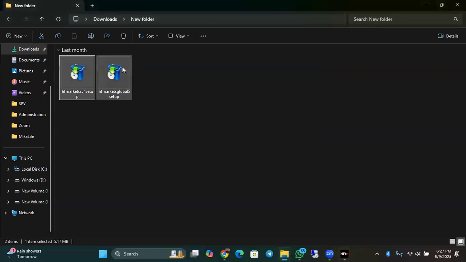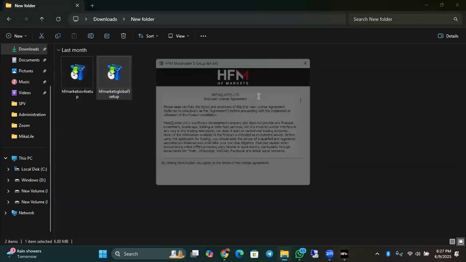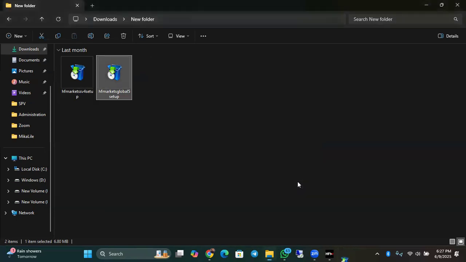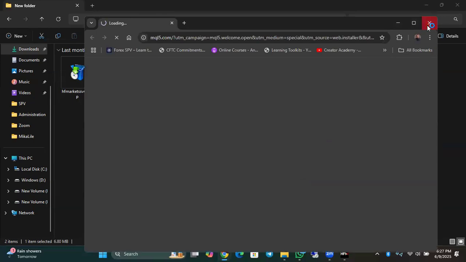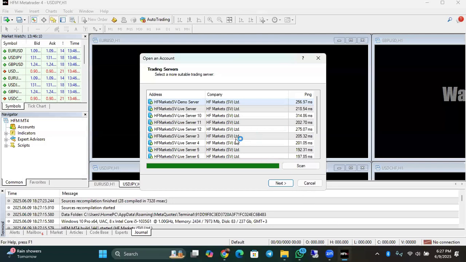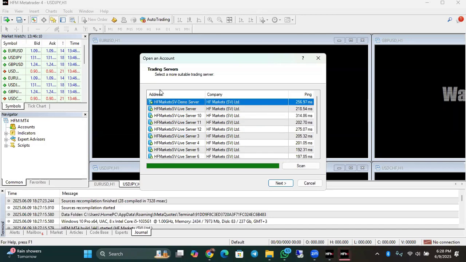Now let us install the MT5. So the same. Click finish. So this is the MT4. And here we have the trading servers.